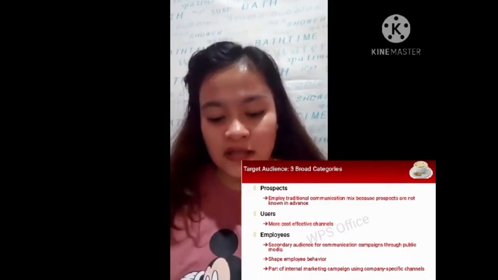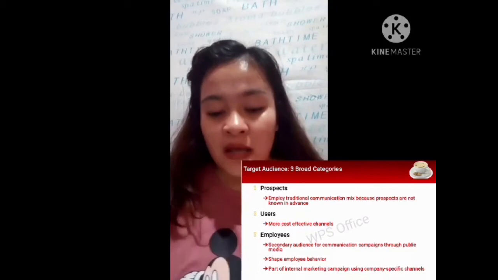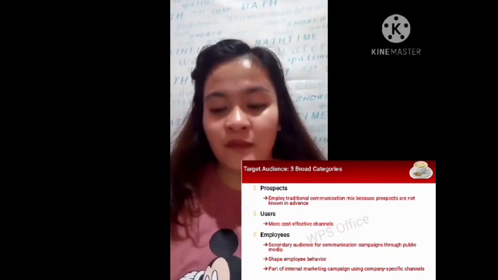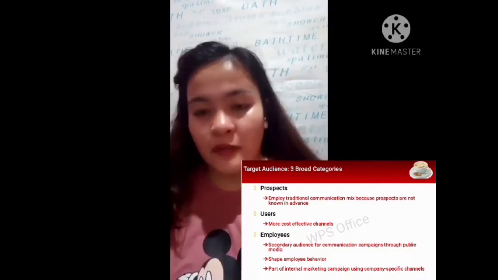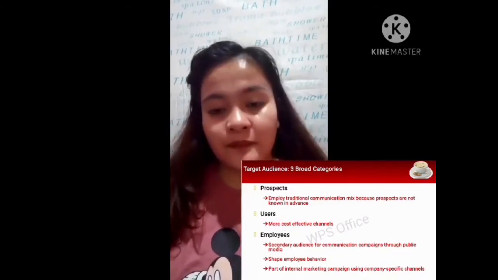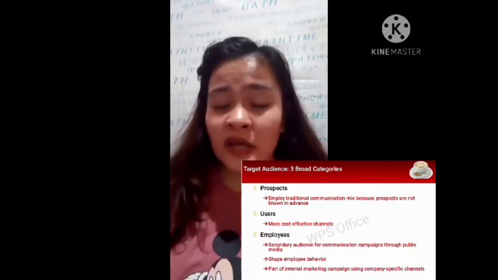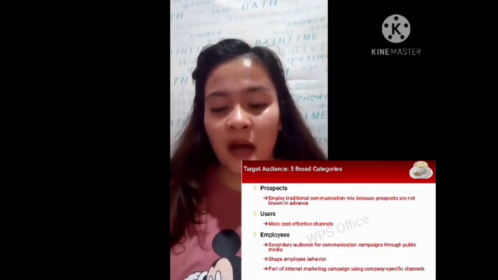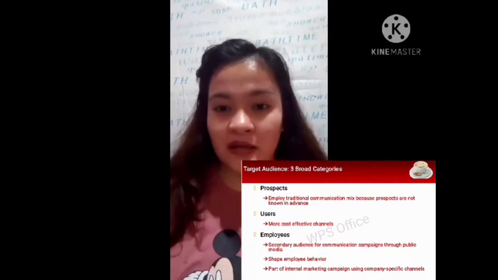Next is the employee. Employees are the secondary audience for communication campaigns through public media, shaping the employees' behavior, part of the internal marketing campaign using the company's specific format. So the employees are the ones who help the company to find their prospects and users, and it also shapes the employees' behavior on how to market the product.